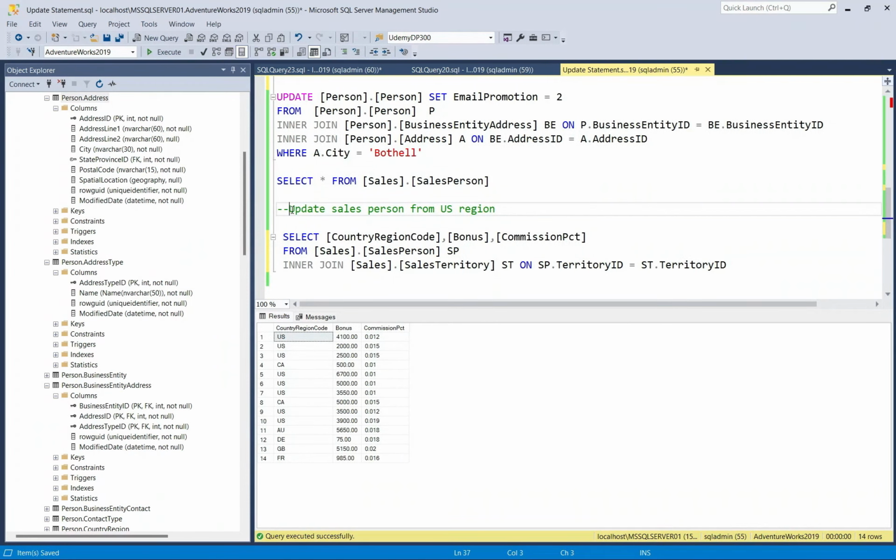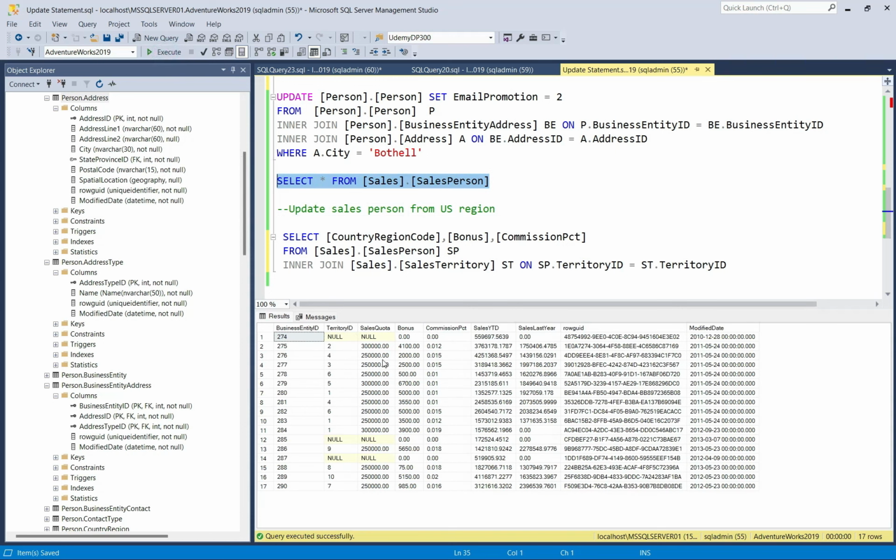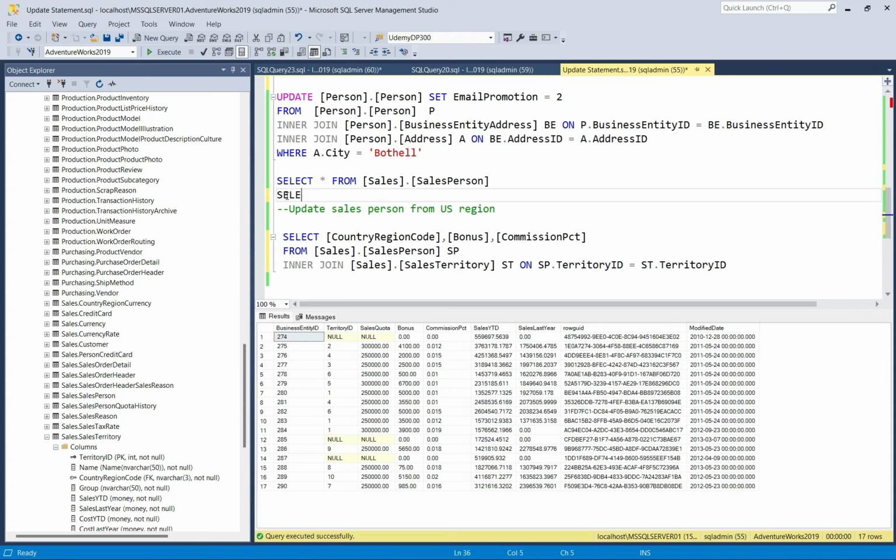Alright, so let's look at another example using the join statement. So here we have the sales table, right? Within the sales table, we have salespersons, but these salespersons belong to different regions. So our goal is to increase the bonus of the salesperson in the United States by 50%. We can check the sales territory table to see the list of territories that are actually available.